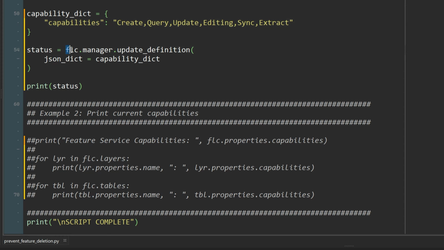We use our feature layer collection object and the manager property, which is a feature layer collection manager object. And we're going to use the update definition method, supplying in our capability dictionary above as a JSON dict parameter. We'll assign the calling of the update definition to a variable called status, where we will be returned a JSON message with a key of success that is either going to have a value of true or false, whether we're successful or not. So let's run the script.